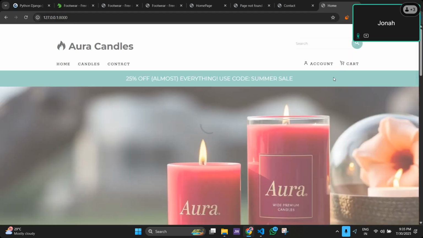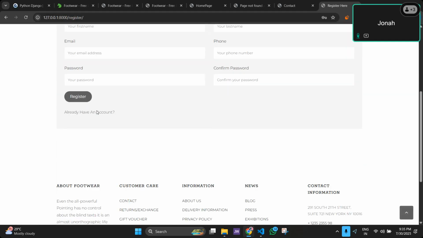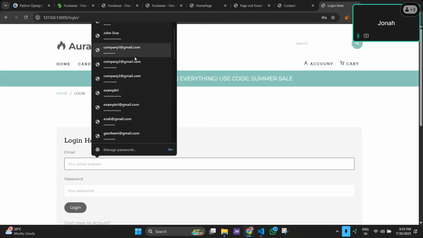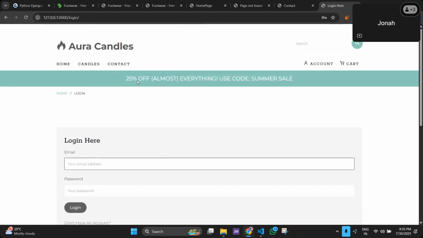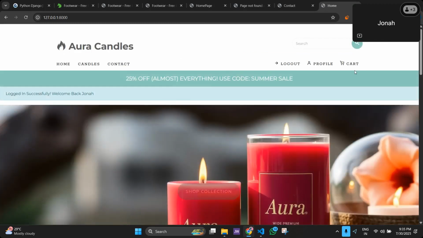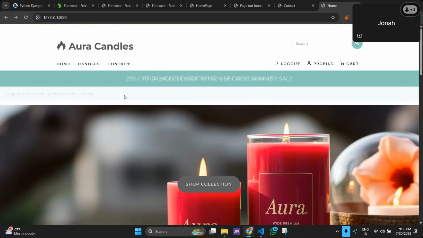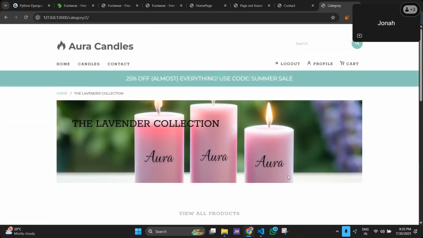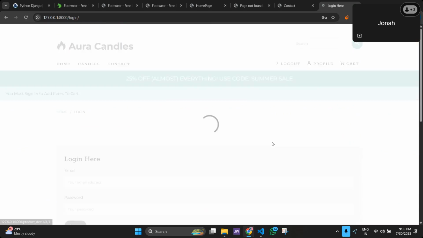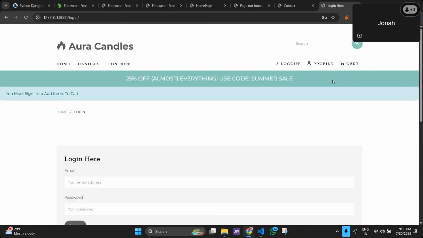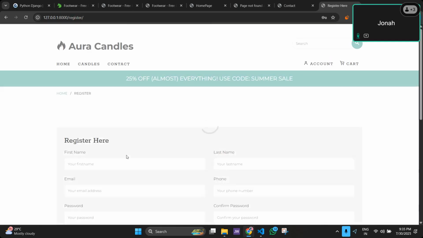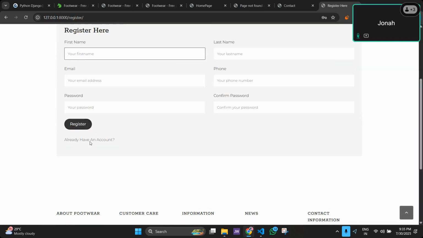So I've shown you when you log in. In the cart page, okay, so that's not just. Okay. This might not work as I expected it to be. Let's try logging in.